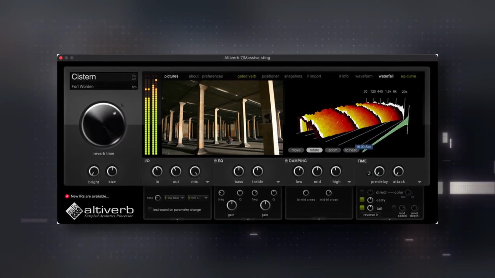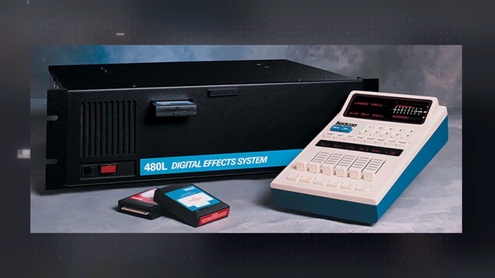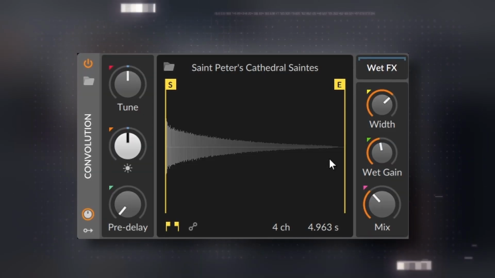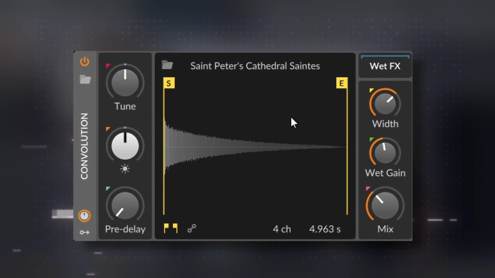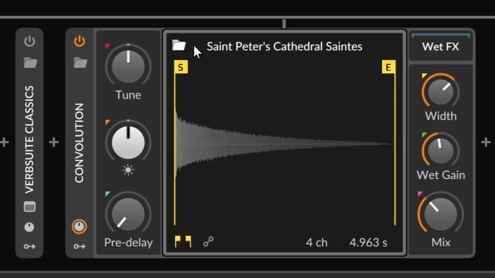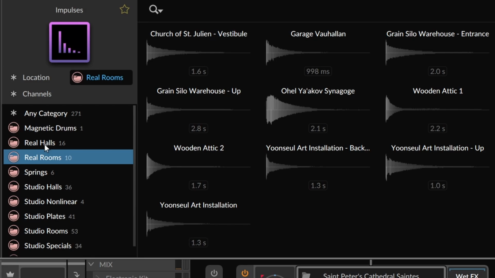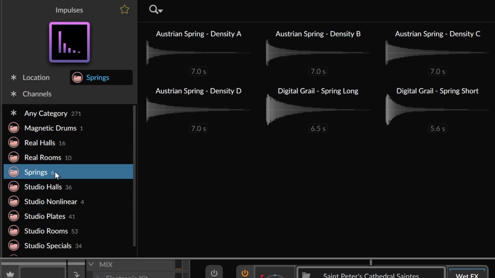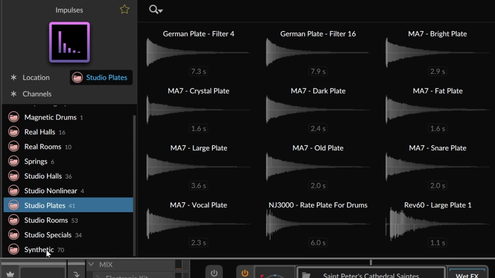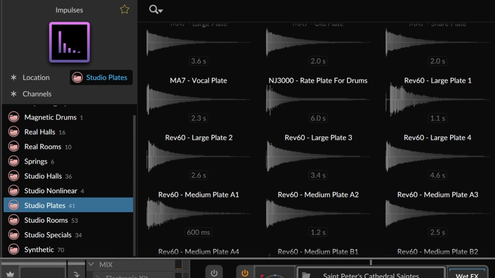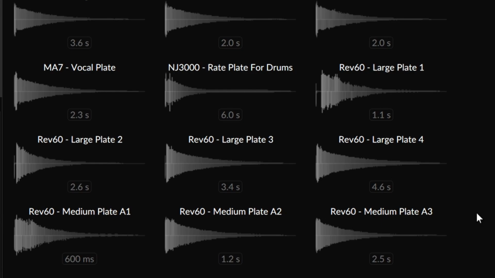Convolution replicates how a device reacts to a sound, and is widely used for reverbs. It can be used for real spaces, for example St. Peter's Cathedral, or for actual hardware units. If you click here, you can check all the impulse responses, and you have real halls, real rooms, springs, studio halls, nonlinears, and some experimental synthetic ones, but I don't know if those are good for mixing. Not only that, thanks to the names, you can guess from which hardware unit they are taking the impulse responses.